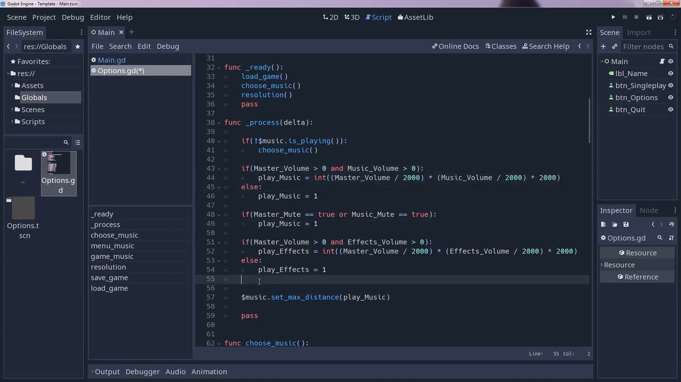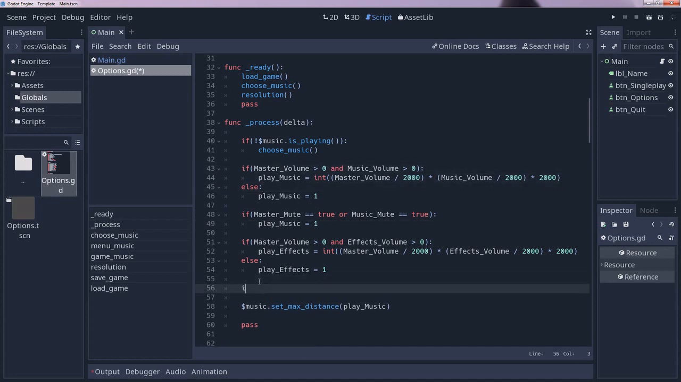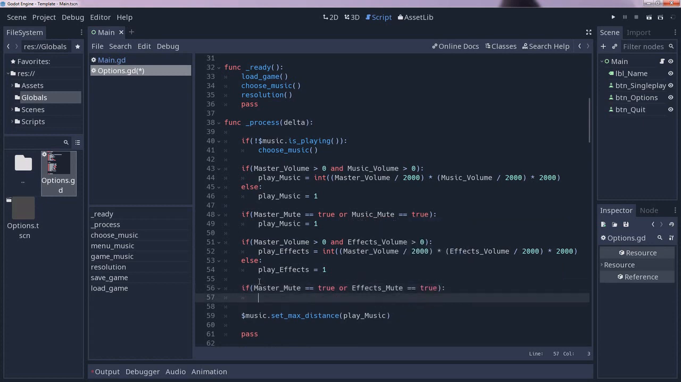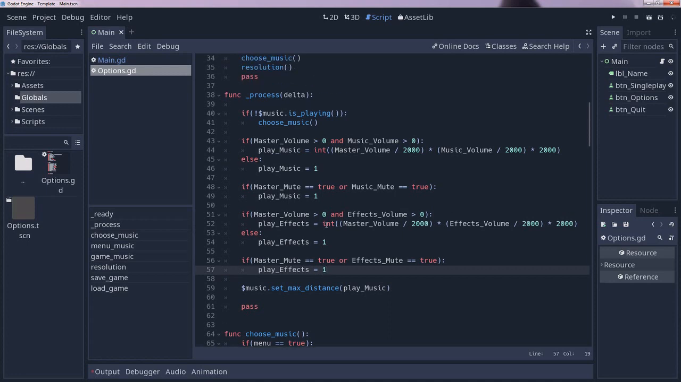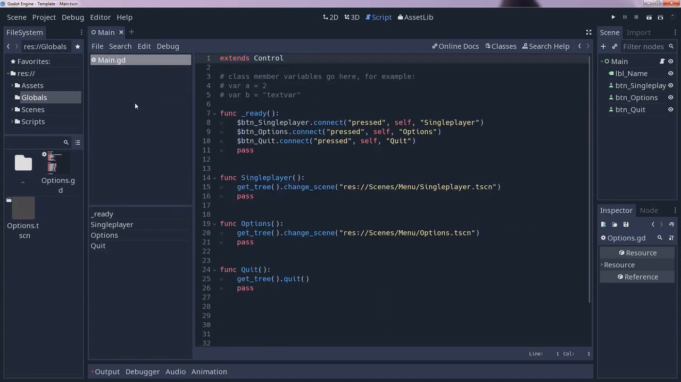So we're going to do the same underneath our play effects. So master mute equals true, or effects mute equals true, and then play effects equals 1, just like that. So now that we have that, we can actually close the script. We don't need to work with it.